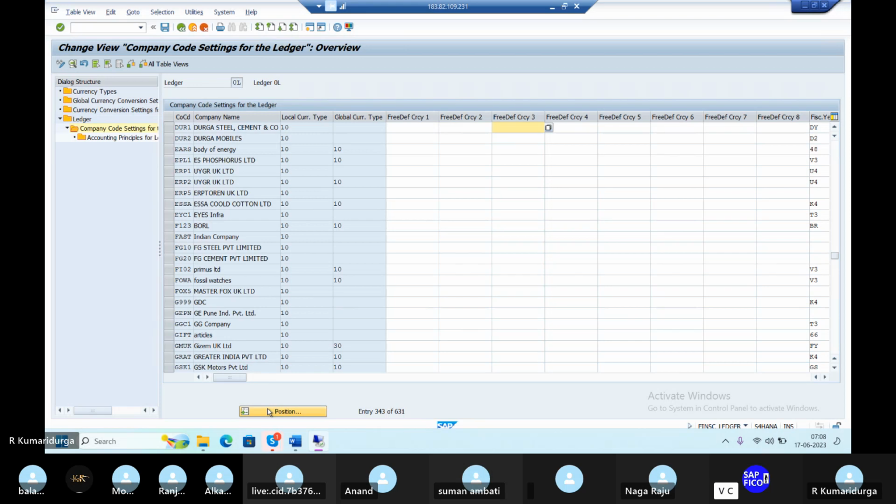Okay, and the next one, see, you do have a lot of currency types. Just understand the point, all of you: how many currency types can you maintain in the ledger based on your company code? How many currency types can we maintain? 1, 2, 3, 4, 5, 6, 7, 8 currencies we can maintain. One local currency and two document currencies. How can we say one local currency and two document currencies?